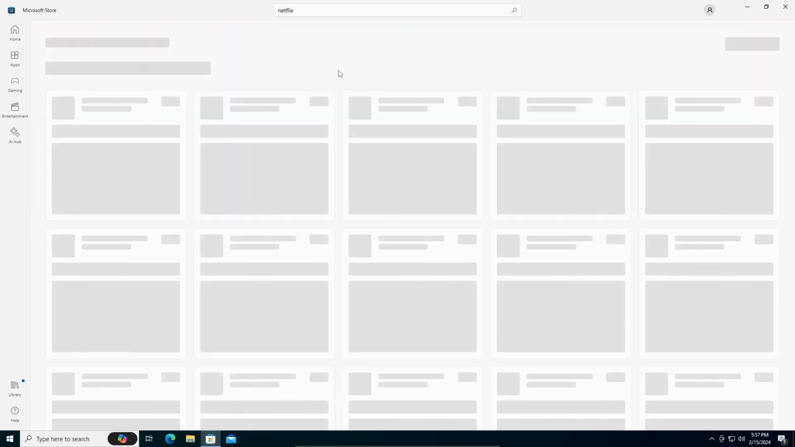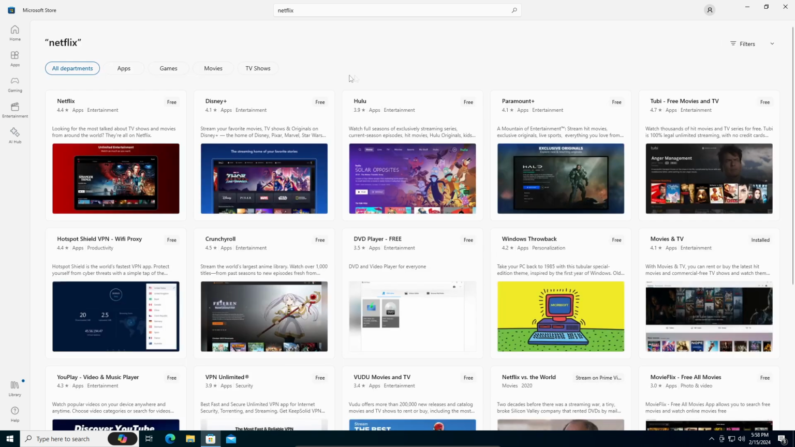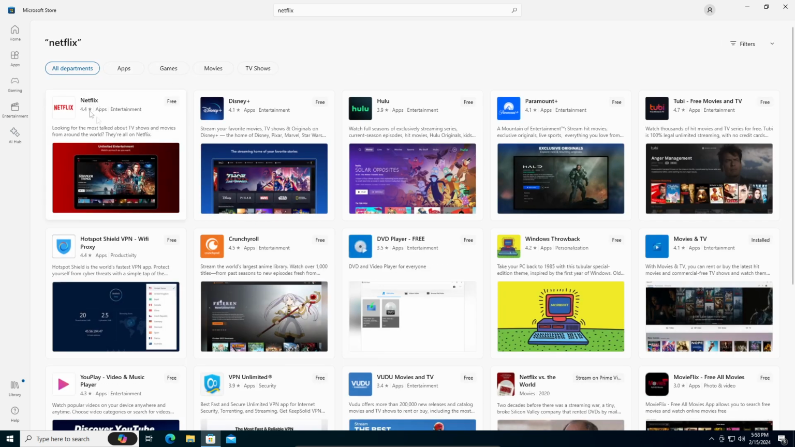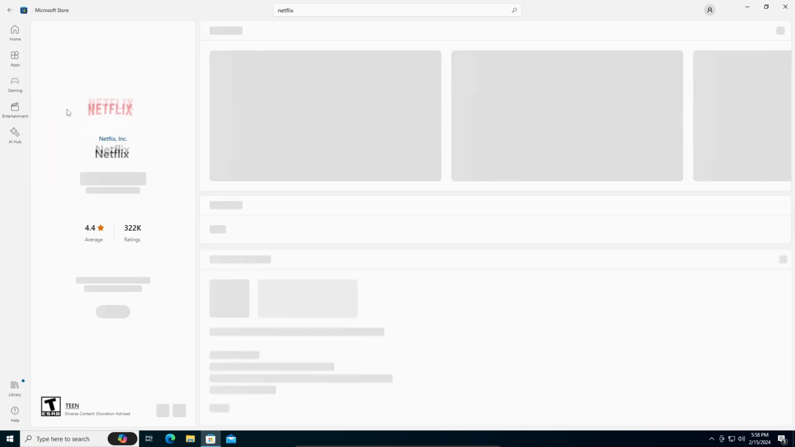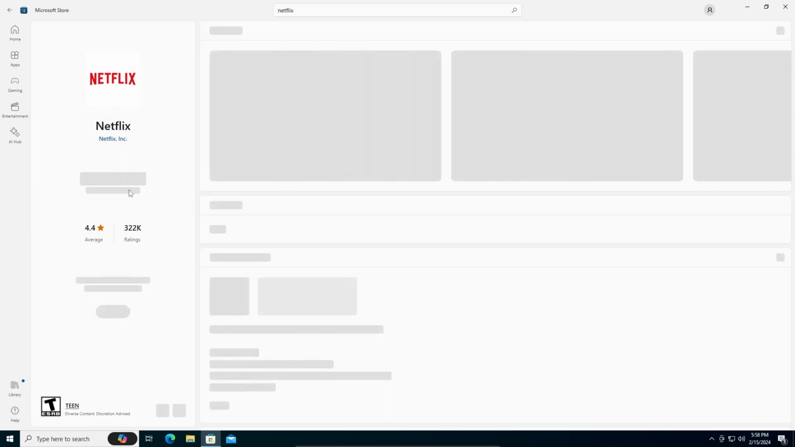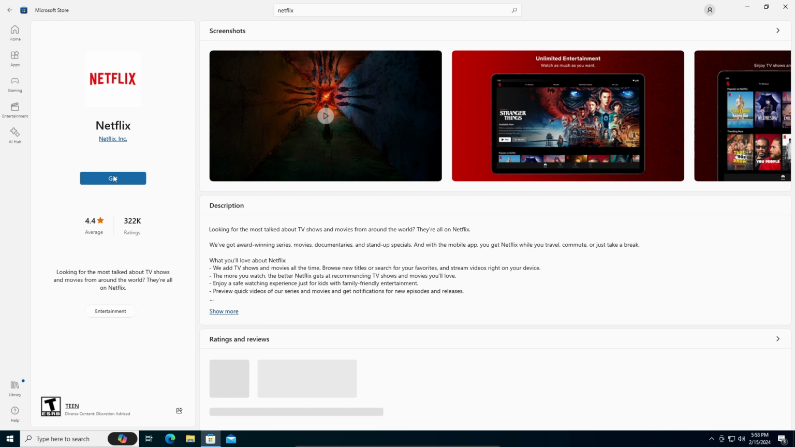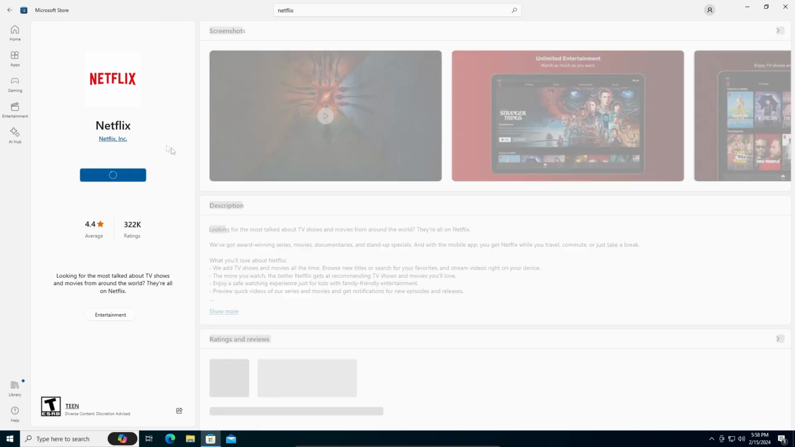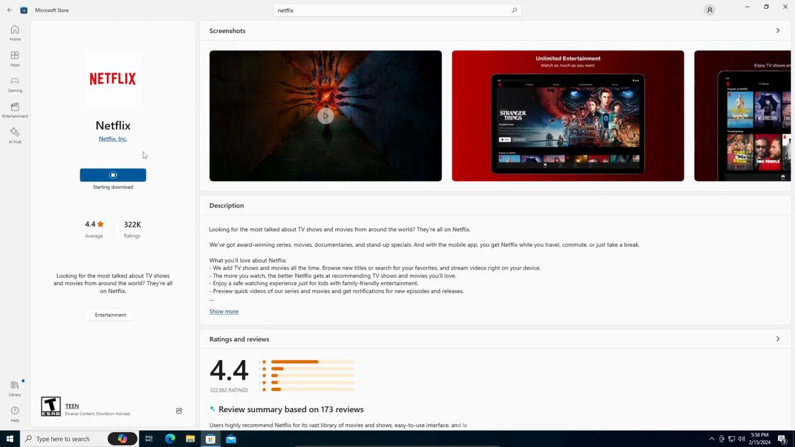Search for that. It's taking a while because my internet is a bit slow, so yeah, you can see here Netflix is the first app right here. Just click on that, let it load, and click on get. Once the app is downloaded, it should take a while to download. So once it's downloaded and installed, you can go ahead, sign in, and your Netflix app is there.